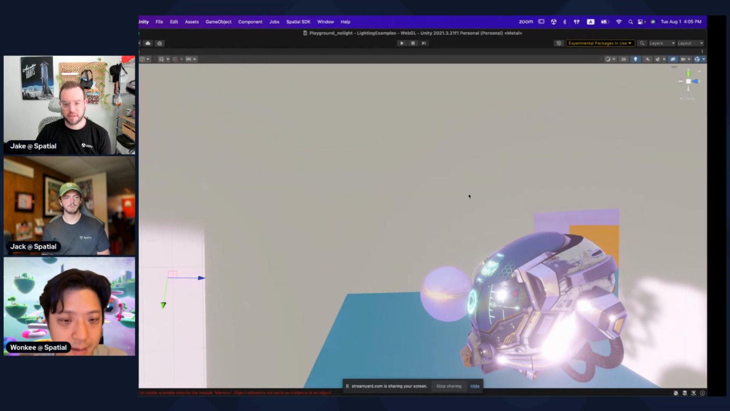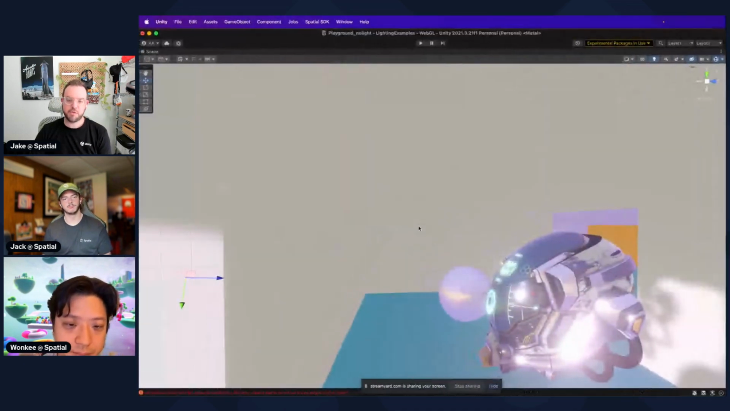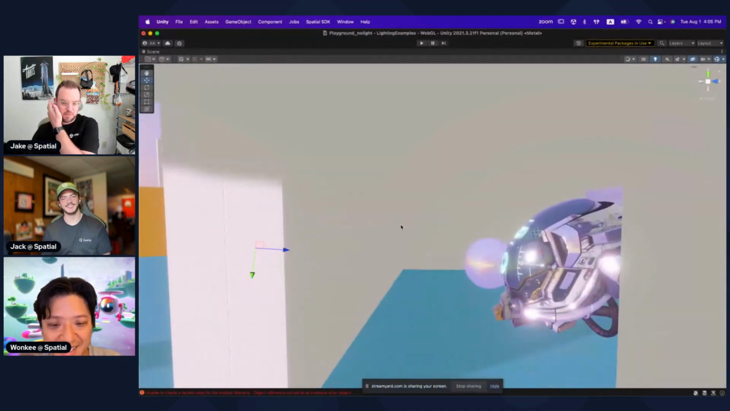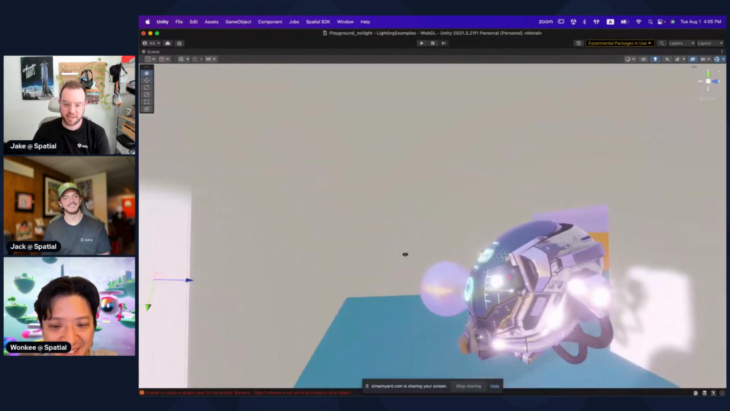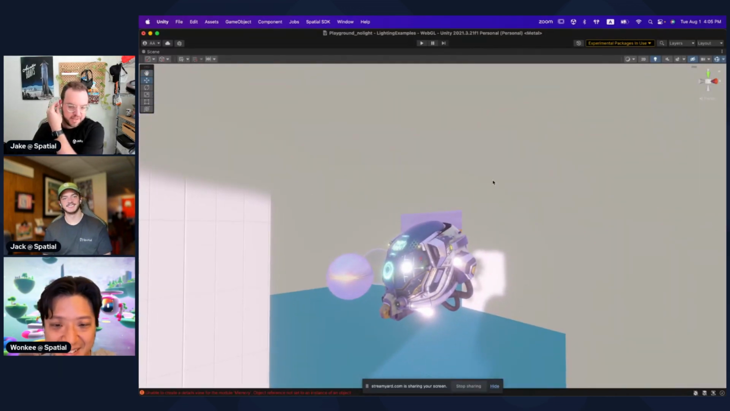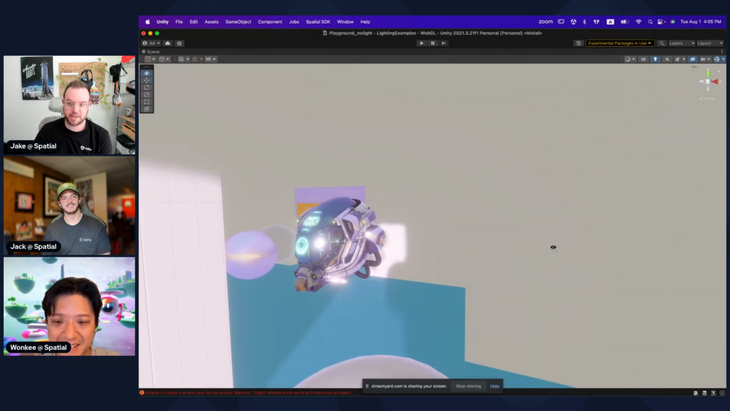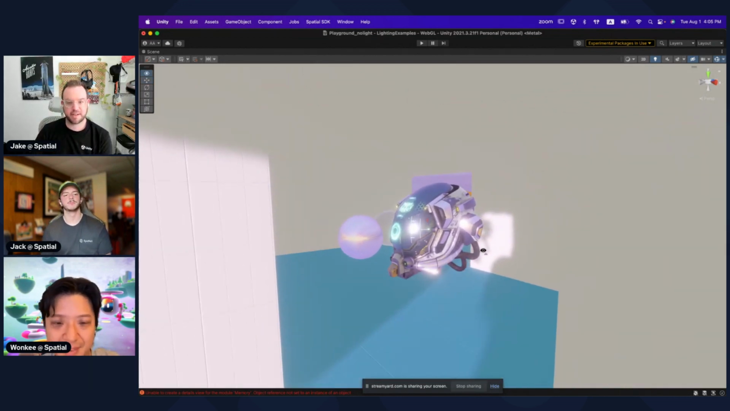Nice. Yeah, you can see. I think it's a good before and after. This is the before, it's just very dull, and then the after is like an entirely different space. It's insane.